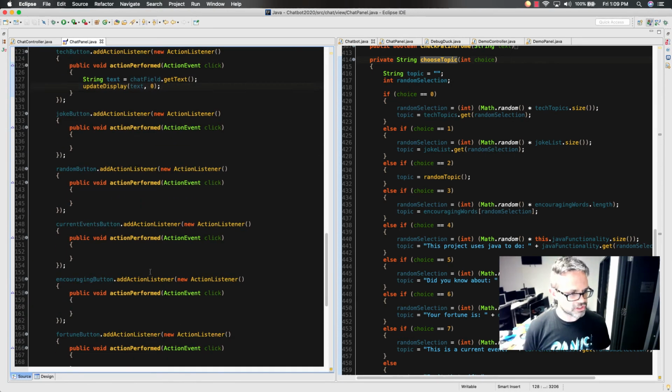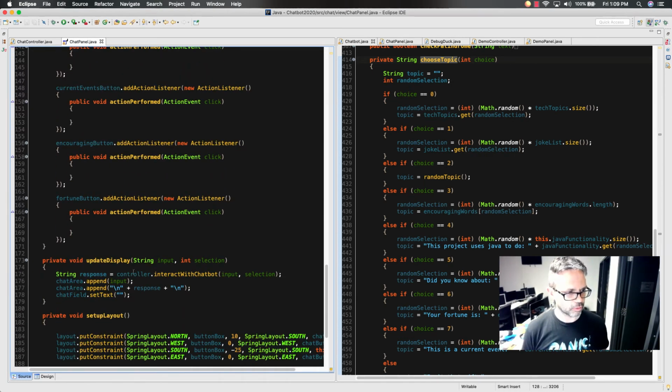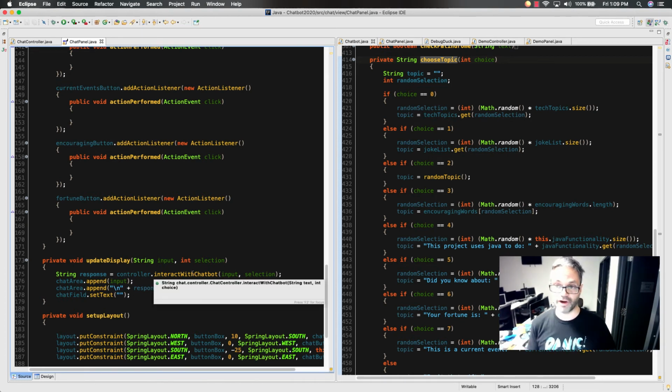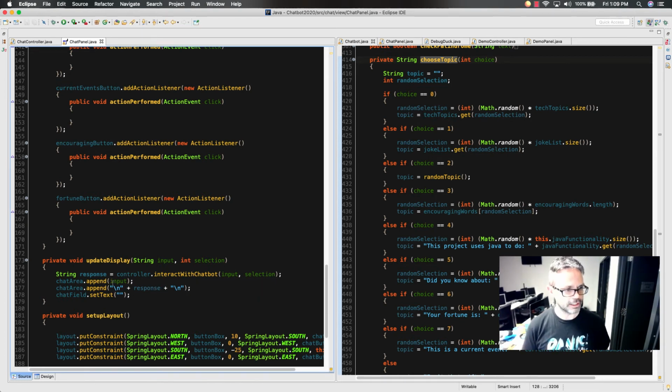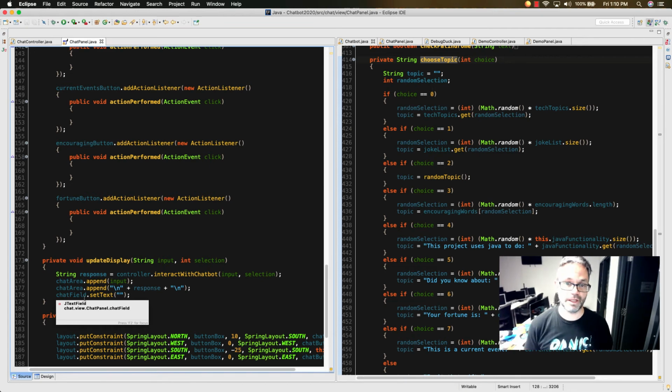And again, this is going to call our updateDisplay method, which is going to send that text and that selection to the controller. The controller, of course, then interacts with the chatbot as appropriate. It then appends that to the text area, appends the response as well, and resets the text field so we can keep on typing and working with that.